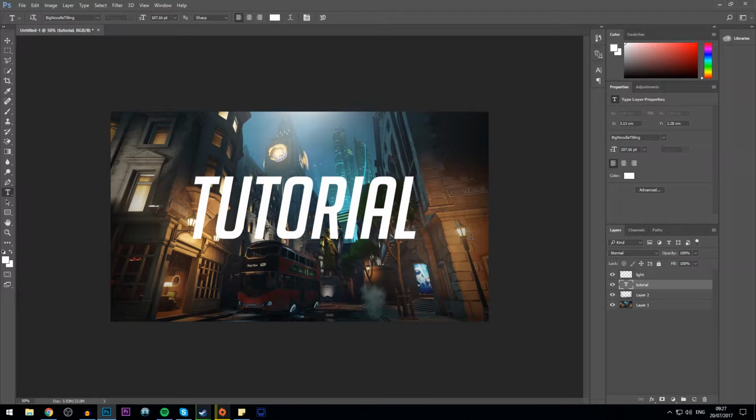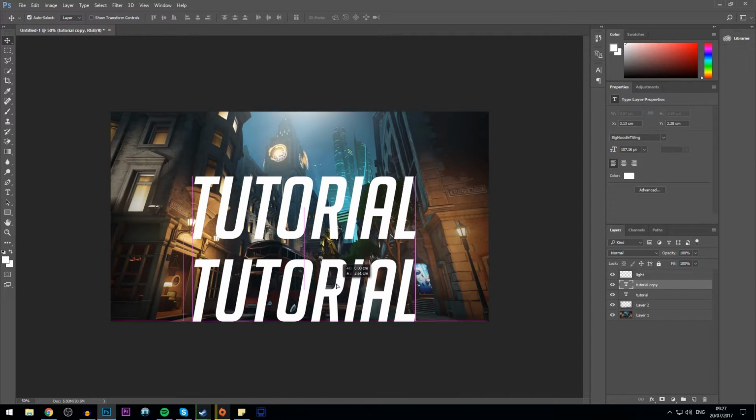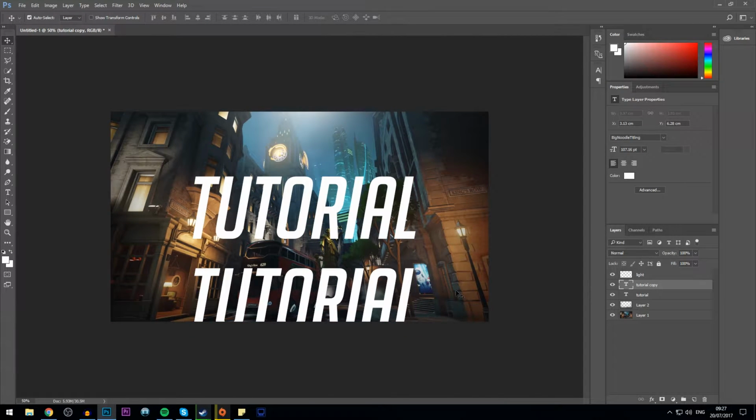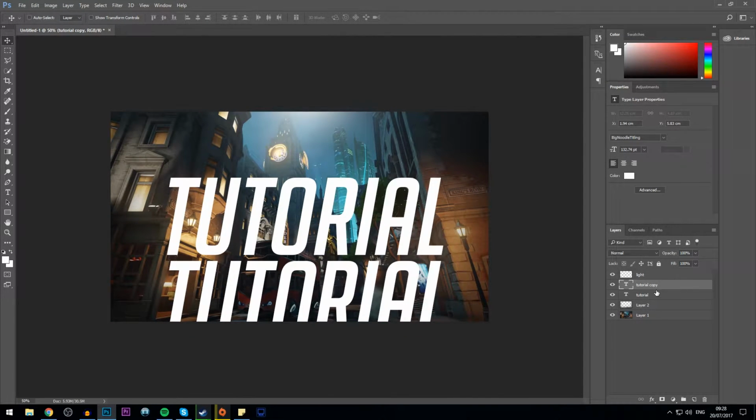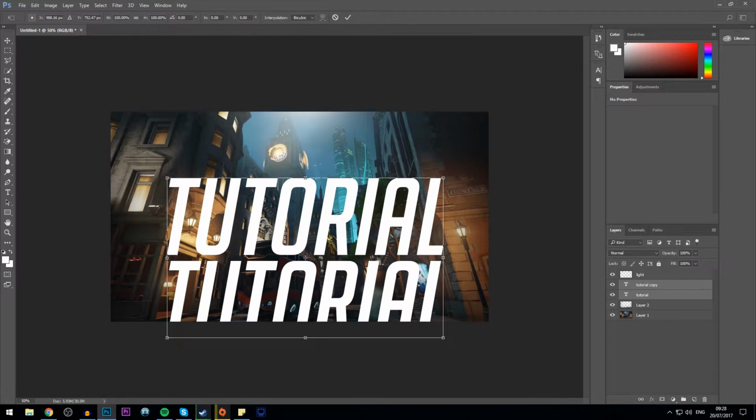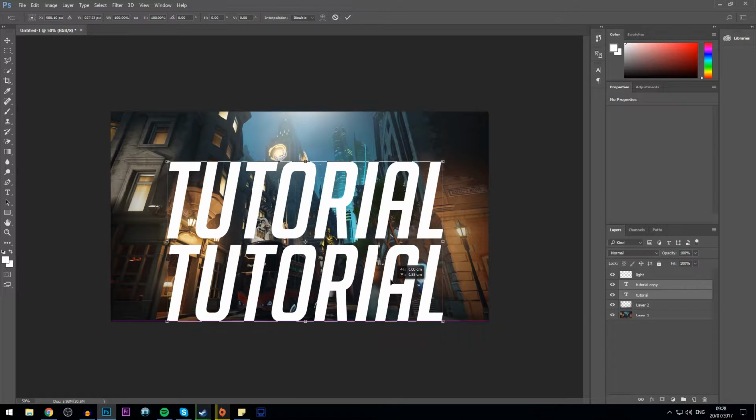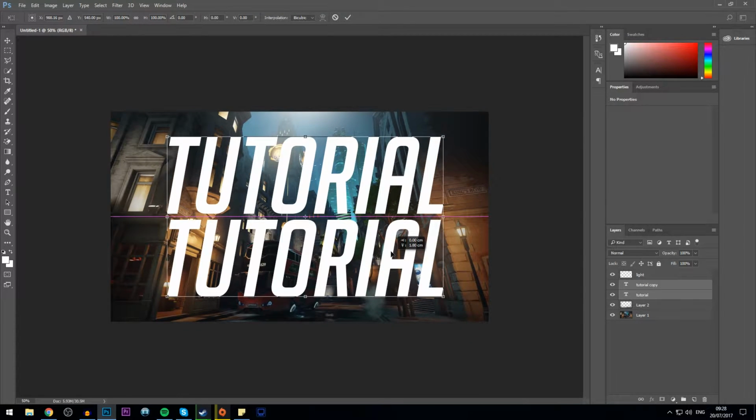Okay, so once you have made that, all you have to do is press Control and J, and now as you can see right down there it says tutorial copy. Now what you're going to do is hold down shift and drag down to about there. So now you're going to have to highlight both of them, as you can see there. Now press Ctrl and T, hold down your shift button and drag it right into the middle just there.